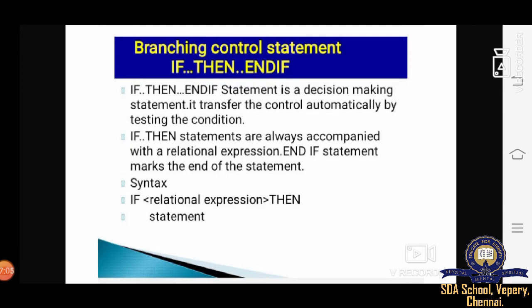IF THEN statements are always accompanied with relational expressions, and the END IF statement marks the end of the statement. The syntax for this is IF relational expression THEN, then the statement appears.